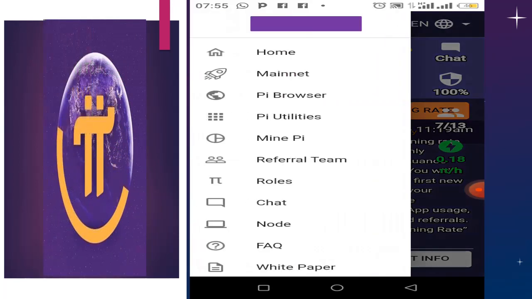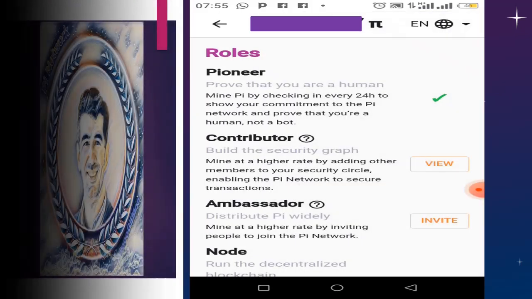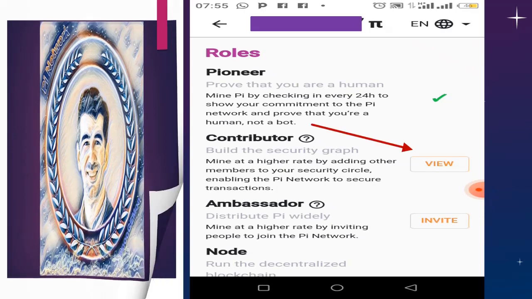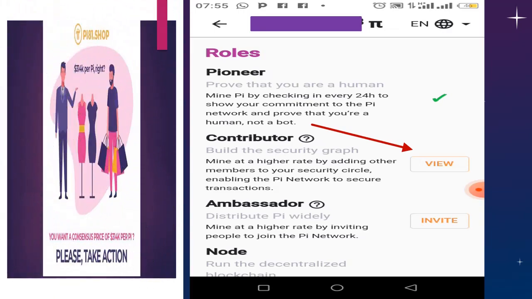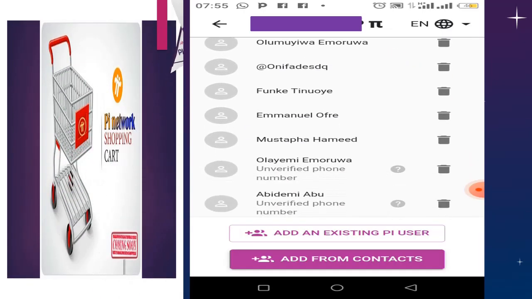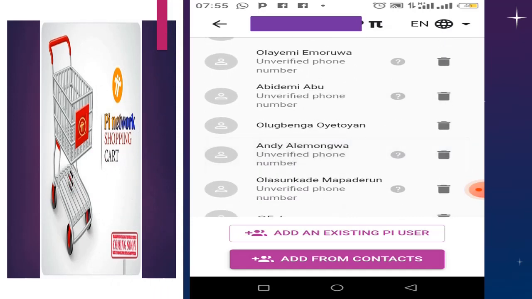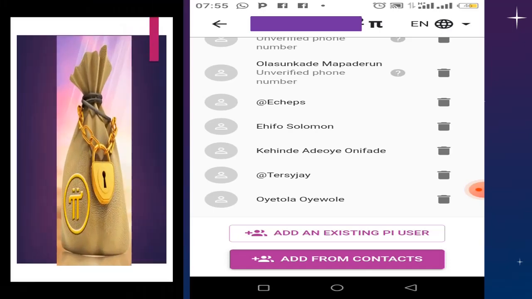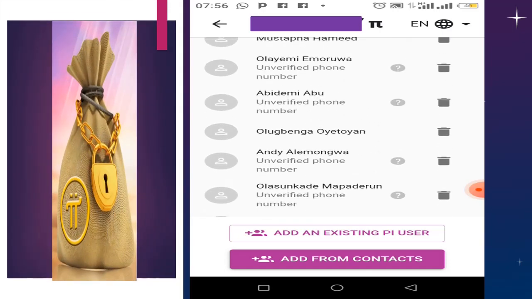When you click it, you go to rows. You click rows. As you can see, as a pioneer, you see this one has been ticked. Then you go to this area where it is called contributor. When you go to contributor, you click view. As you can see, I've already done my own, but for the purpose of this training, I want to redo it again so that you can know exactly what I'm talking about.